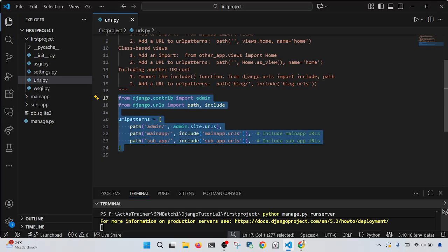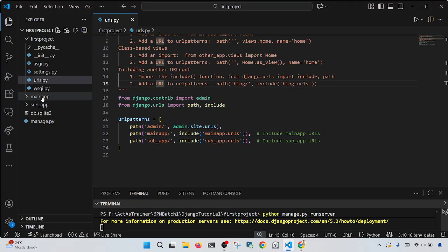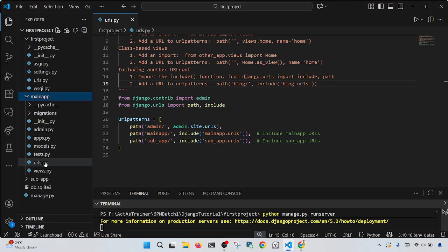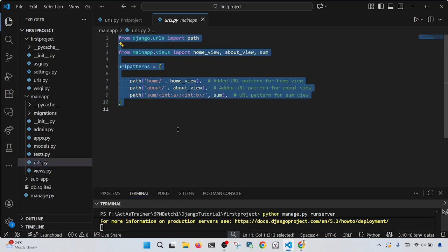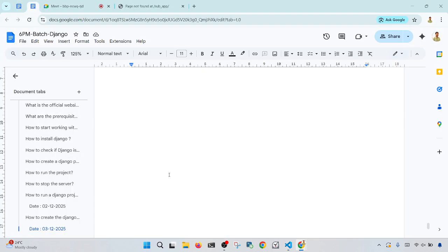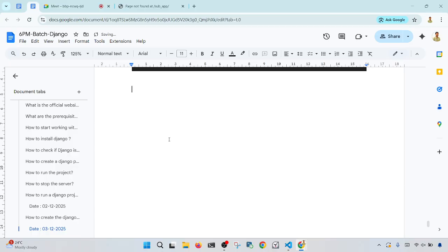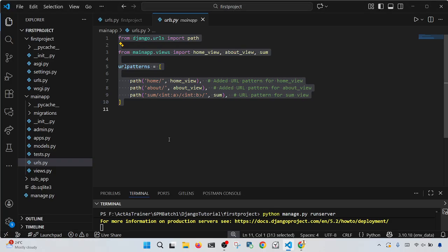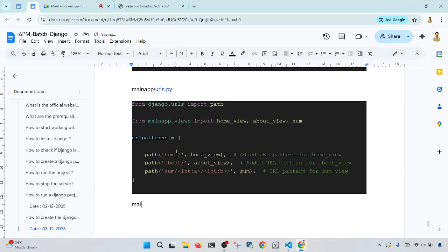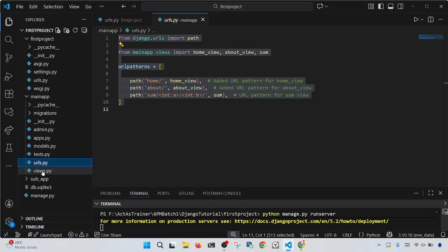Then we have two applications, guys, main and sub app. So listen to me, guys. Inside the main app we have just created one file, the urls.py file. Understand, guys? Then this is the code. Then the main app slash views.py file. So this is your code.